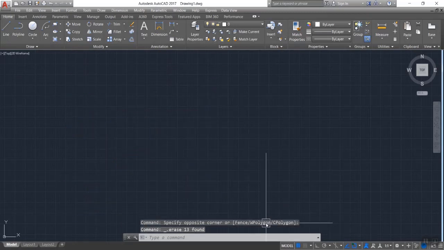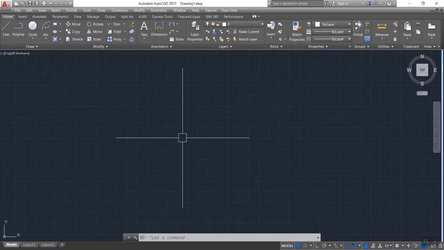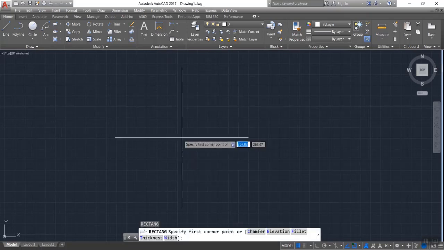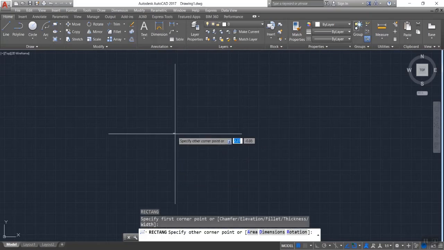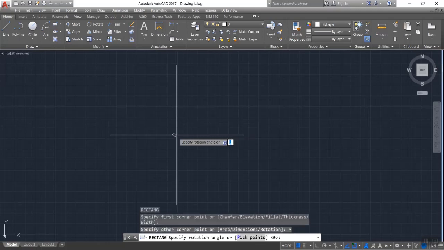Alright, so the third method for drawing a rectangle is the rotation method. So let's see, REC enter. First I need to mention a center point. After that we looked into area, that is A enter. Next is dimension, D enter. Next is the rotation method, that is R enter.